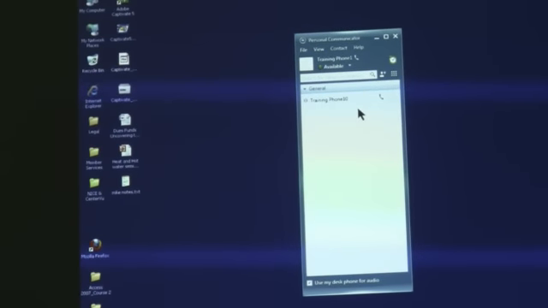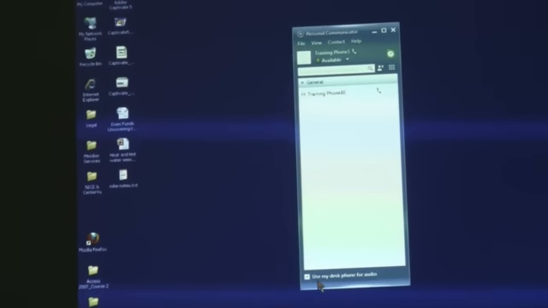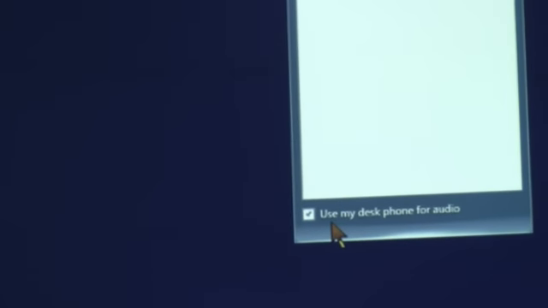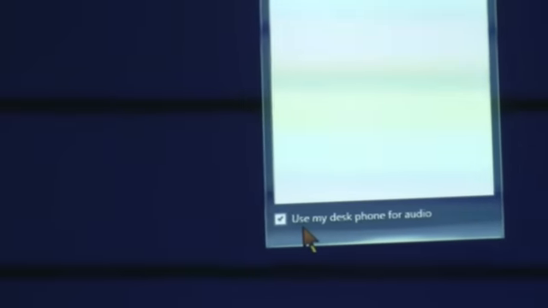If you look down on the bottom, it says use my desk phone for audio. If you do have a desk phone and you check that, which I recommend you all do, this little window on your PC will basically control your phone. Every time you hit dial, it'll dial a number on your phone and open up the speakerphone, or the headset if you have one. If you keep that unchecked, you would have to use something connected to your phone, like a headset. If you look up top, you have the file button.